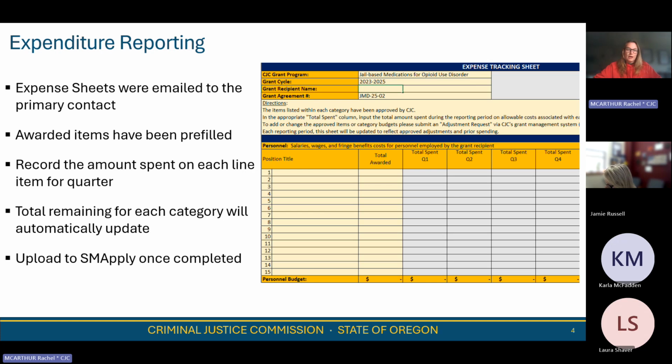Okay, these went out on the 1st. So the award items have been pre-filled. And then it's just simply putting how much has been spent on each line for each quarter, for Q1 and Q2. And then everything will update on the bottom. And then there is space, which we'll get to, for you all to upload this attachment into SM Apply. It is one of the tasks that you do have to complete.